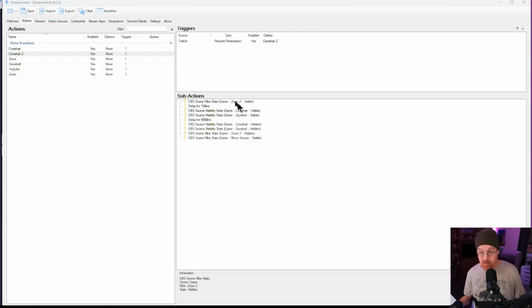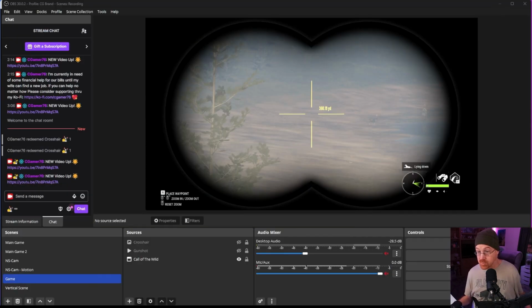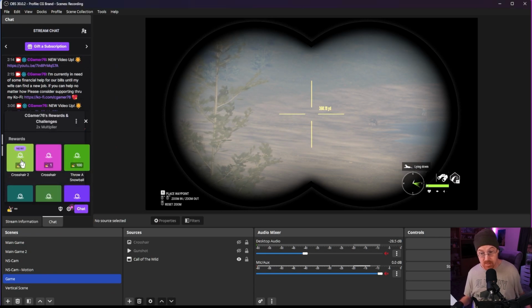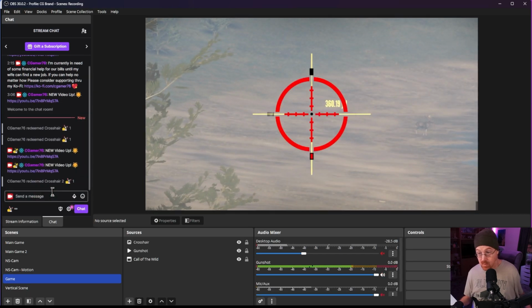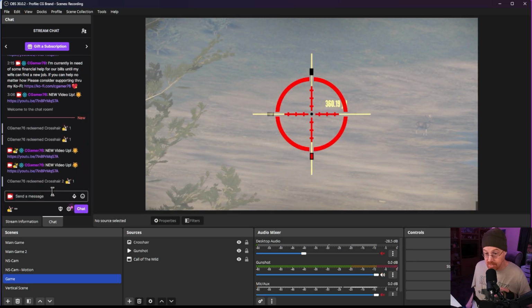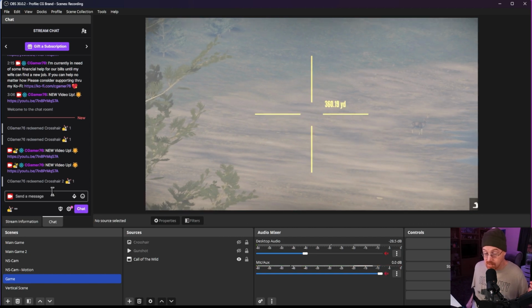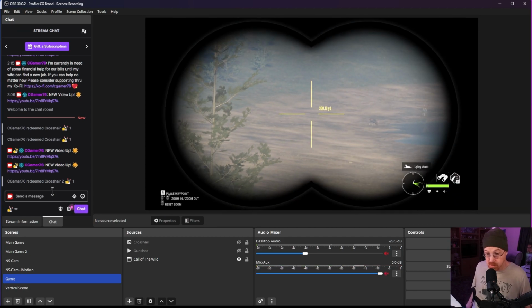So now that we've got all these set up inside of the sub action section, let's go back in OBS and let's trigger this event and see if it works for us. So let me get out of Streamer.Bot. Let's go back here. We're going to go to channel redemption. There is our new event. So crosshair. Let's redeem it. Boom. And just like that, after 5 seconds, it should zoom back out and go back to the original state.